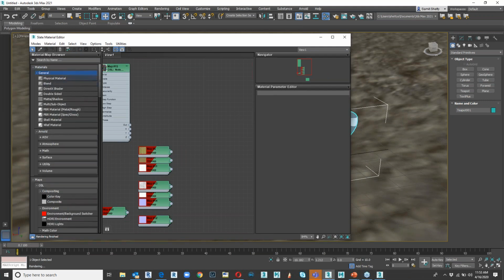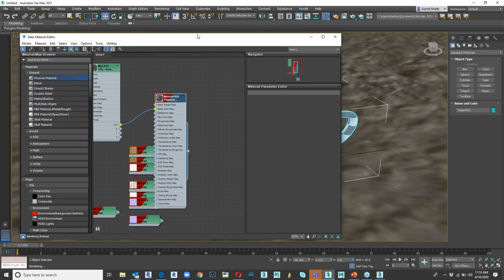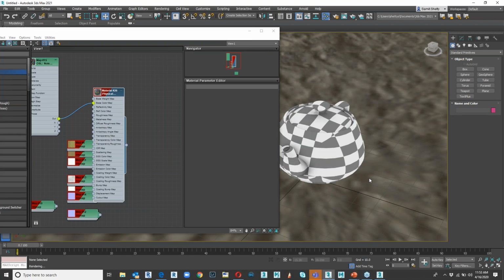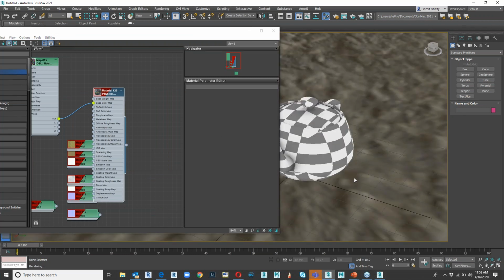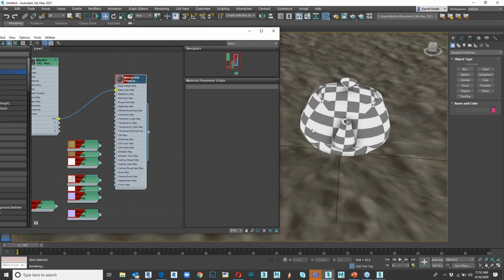physical material. Apply the physical material to the teapot. It's getting applied, so I'm just going to wait for a second, and the output of this will go to the base color map. And let's see what I have in return. Yes, it is applied, but it's kind of taking a while.